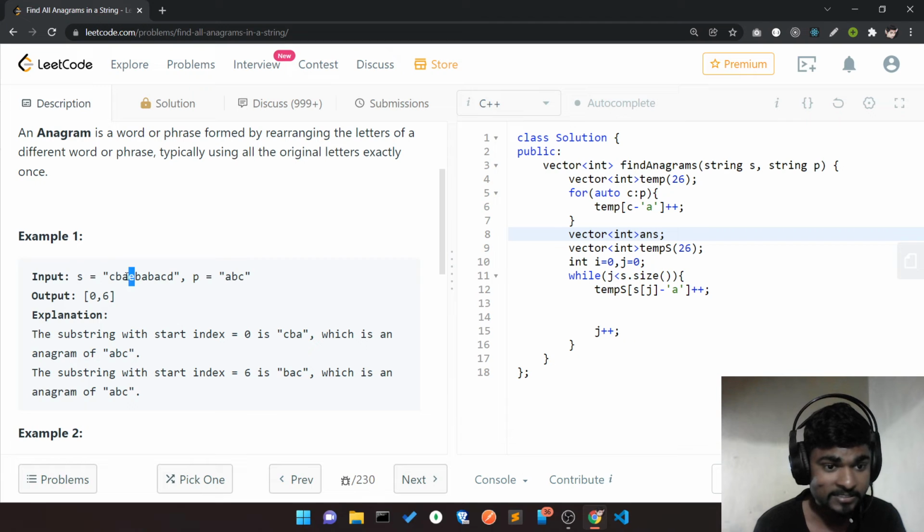Whenever my length is greater than, in this case, 3, I have to delete this element from my temporary s and add the next one. The next one is already added. My duty is to remove this element and again check whether it is an anagram or not. So let's write the code for that.